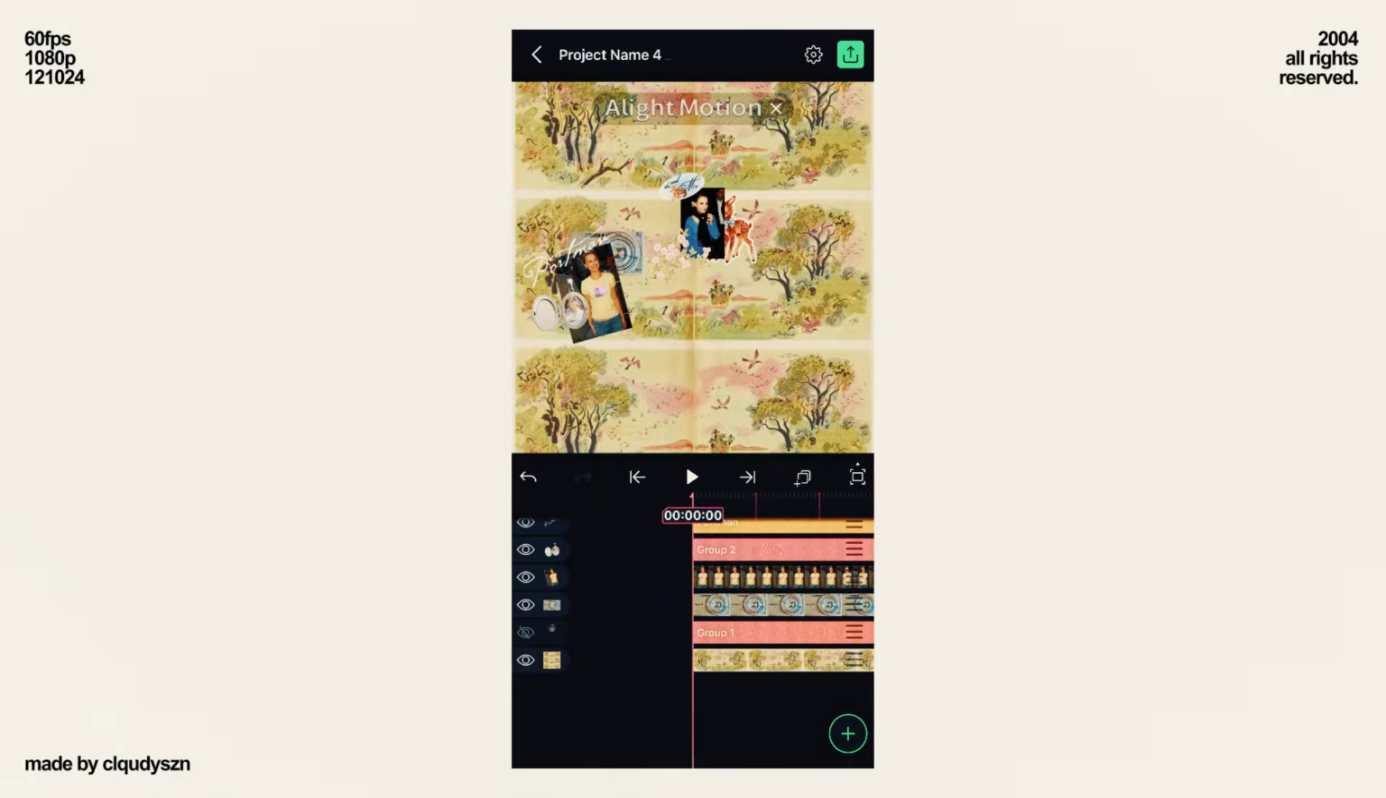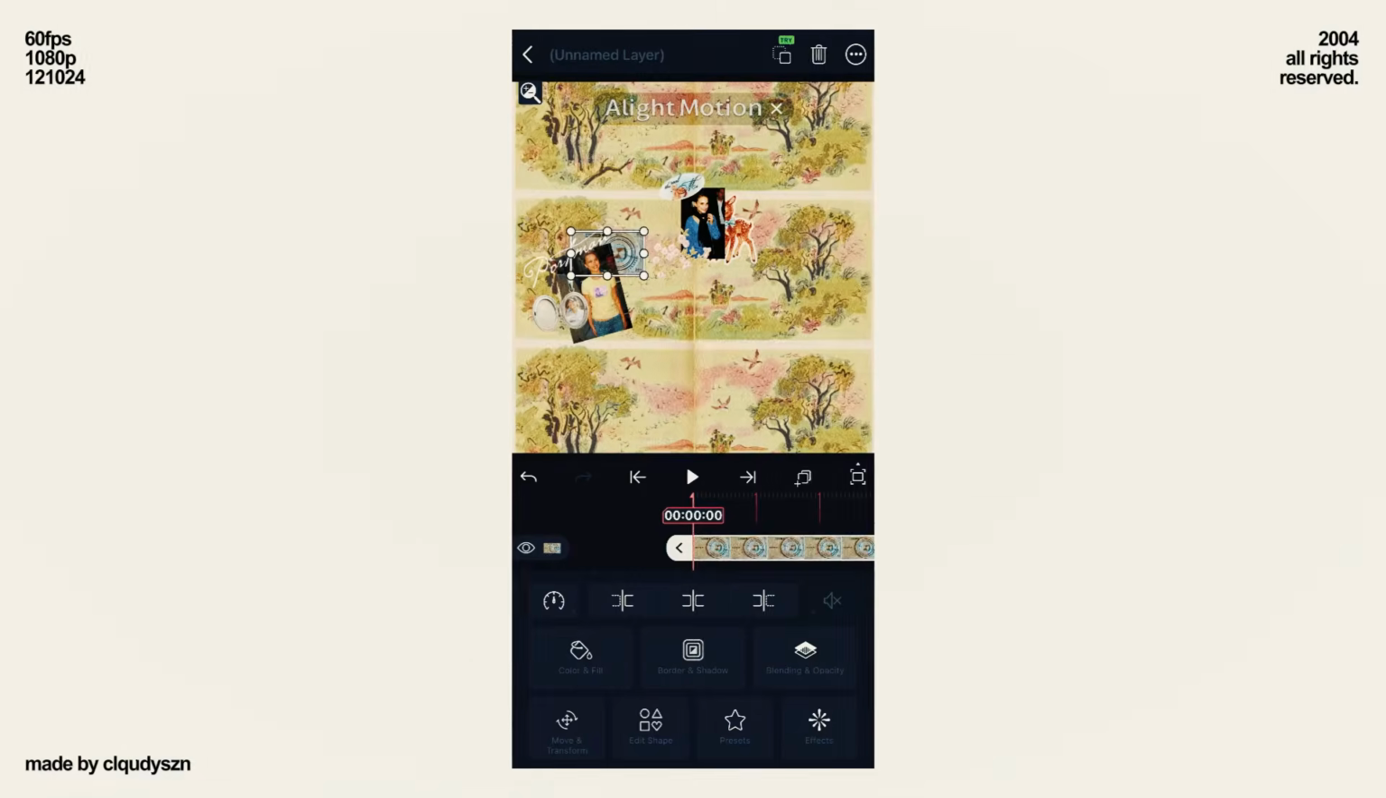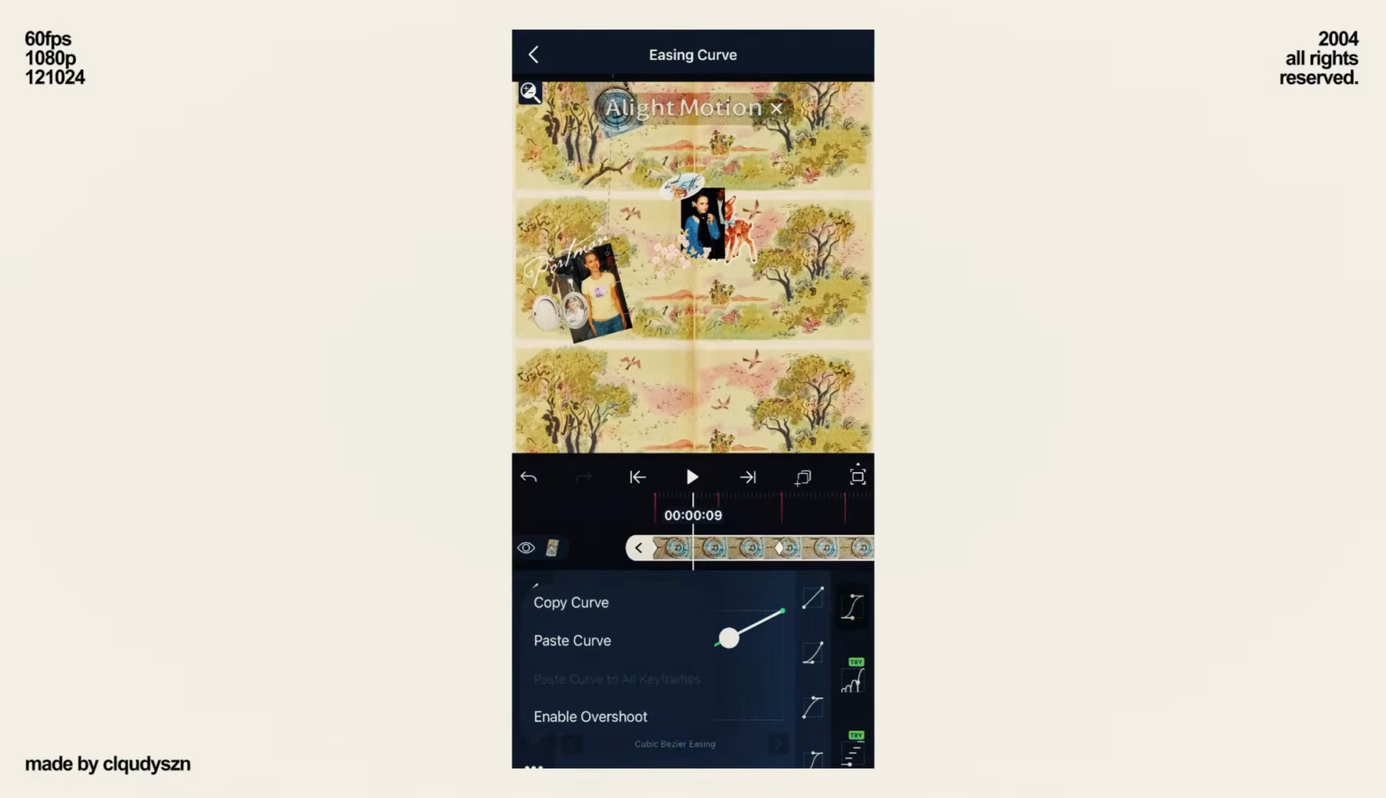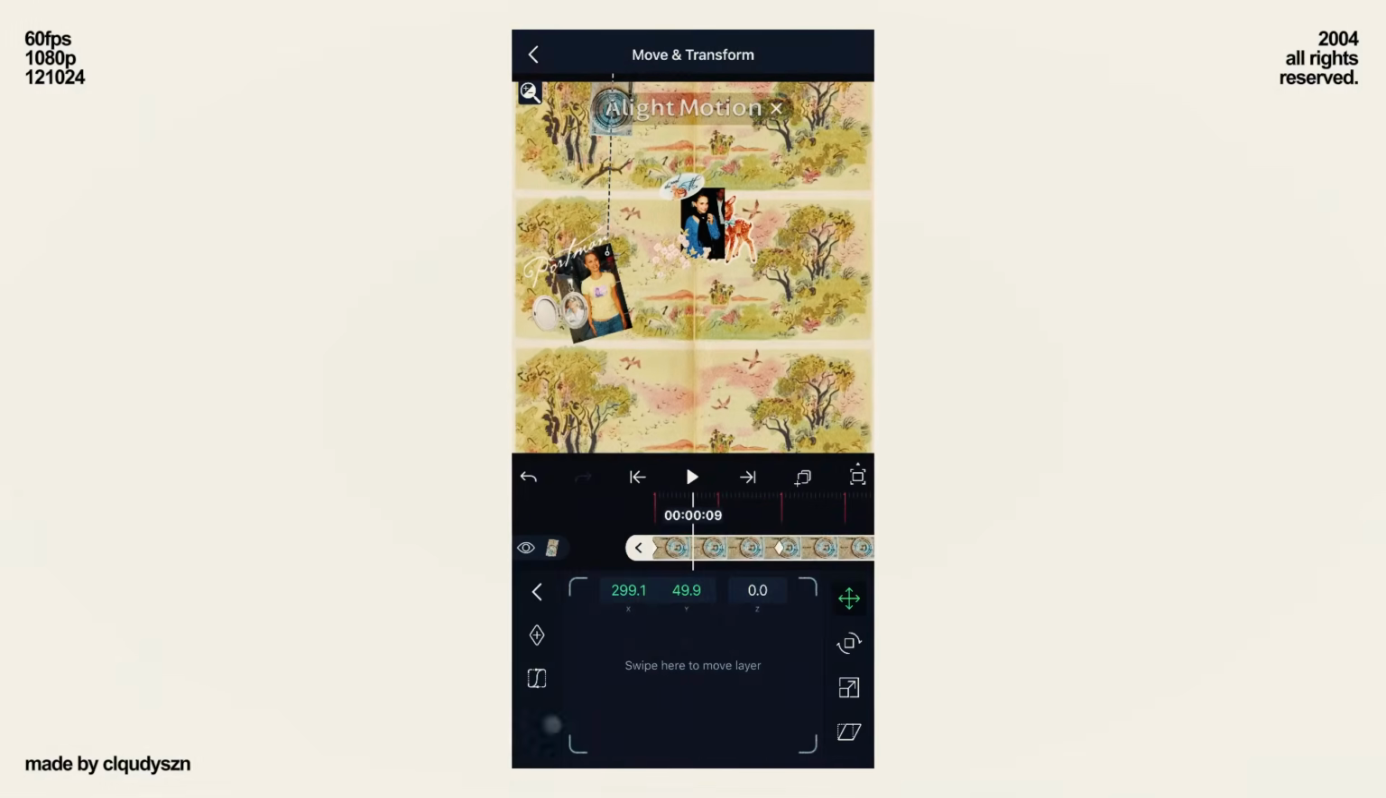Now let's start adding motion to these layers individually. Add position and rotation keys at the start and beat 3 on the camera. And on the first keyframe, adjust the position and the rotation of it. And then paste the curve in both properties.